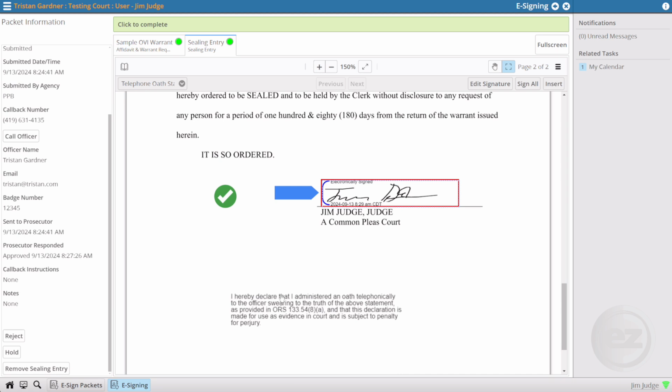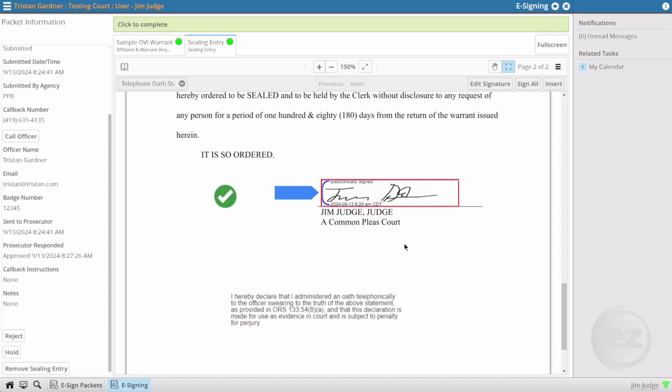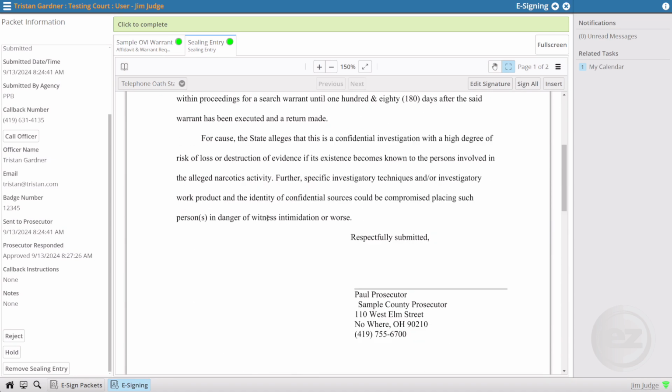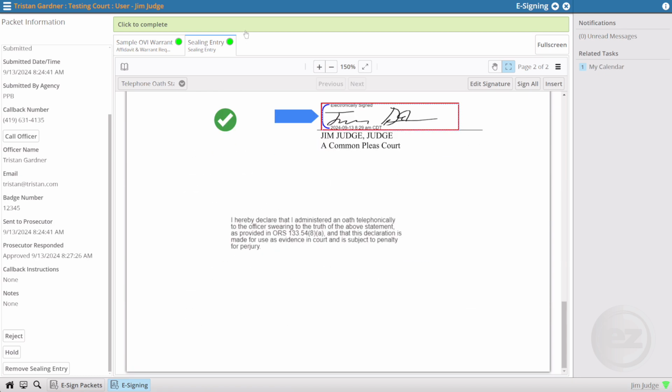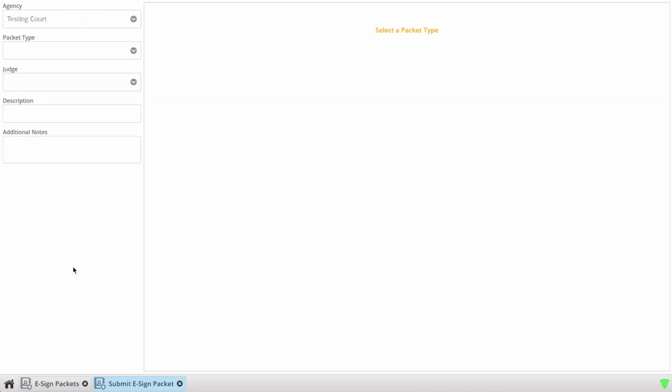Now, this warrant is complete. Of course, just like the prosecutor step, the judge would have the ability to click the reject button, type the reason, and send it back. Even if this was signed, it would just take all the signatures off and send it right on back. However, in this case, this one's ready to rock and roll, so we'll click the green bar as the judge, and send the entire packet right back to the police officer.